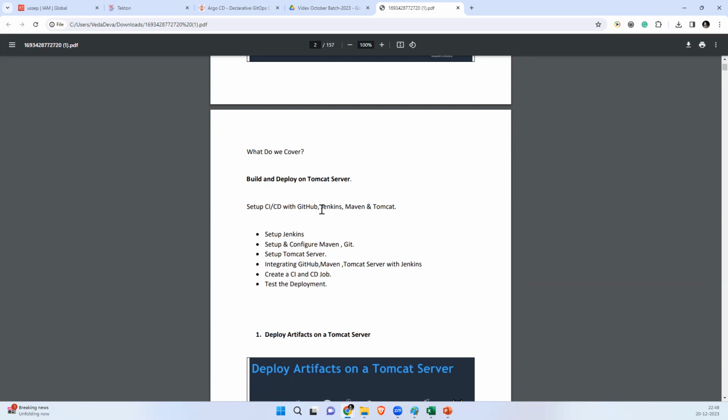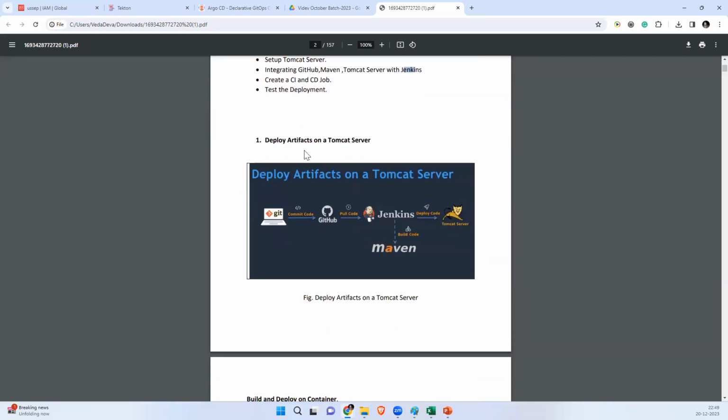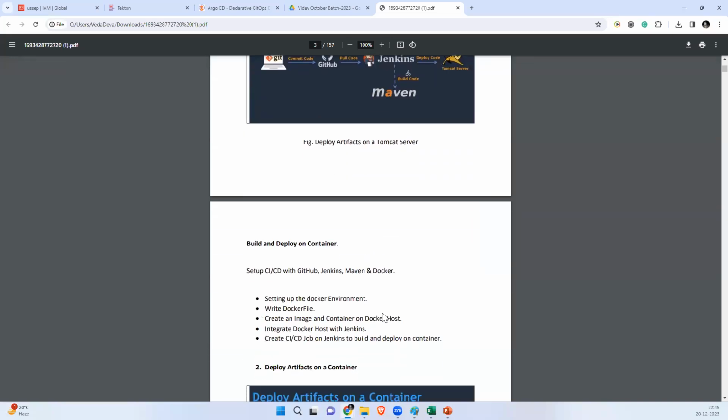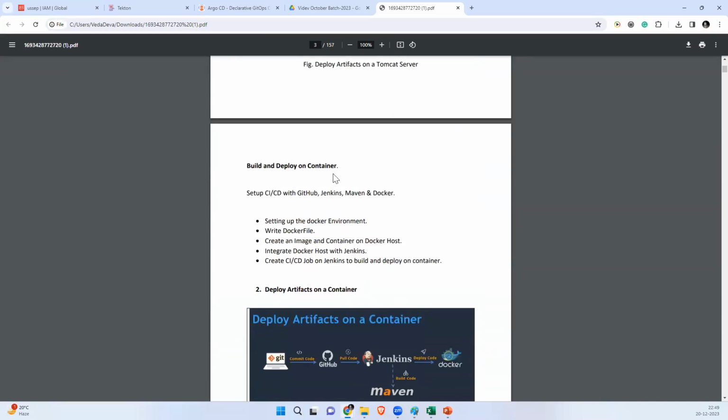Set up CI/CD with GitHub, Jenkins, Maven, and Tomcat. We will set up Jenkins, configure Maven and Git, set up the Tomcat server, integrate GitHub, Maven, and the Tomcat server with Jenkins, create a CI/CD job, and test the deployment. We'll show you guys how to deploy the artifact on the Tomcat server. You commit the code, Jenkins pulls the code from GitHub, builds the code, and deploys it to the Tomcat server.